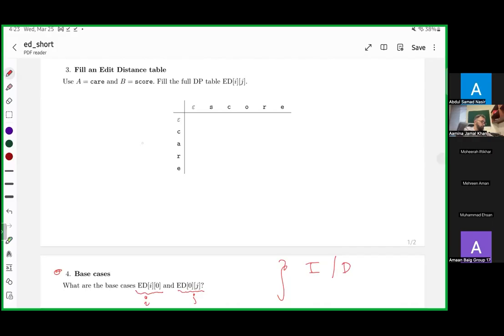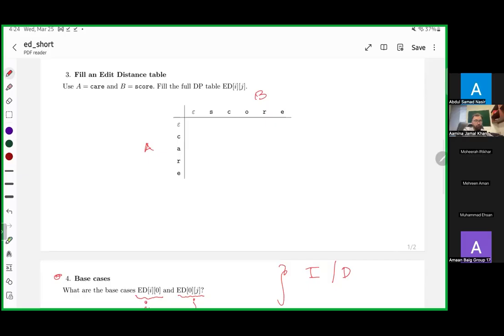So this is your string A, and this is your string B. There's no cost of transforming a string with no letters to a string with no letters, so this must be 0. We have already decided this. It will be 1, 2, 3, 4, and 5. Similarly, this will be 1, 2, 3, and 4. For this cell, you have a string that contains C, and you have to transform it into a string that contains S.